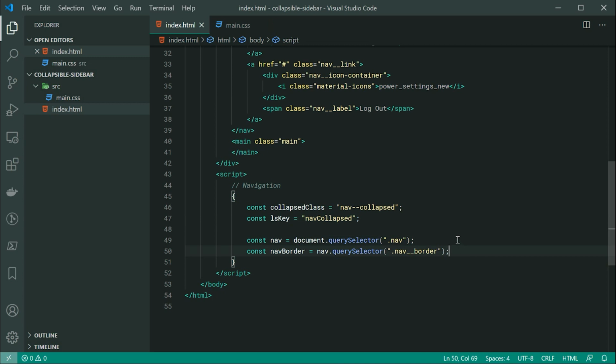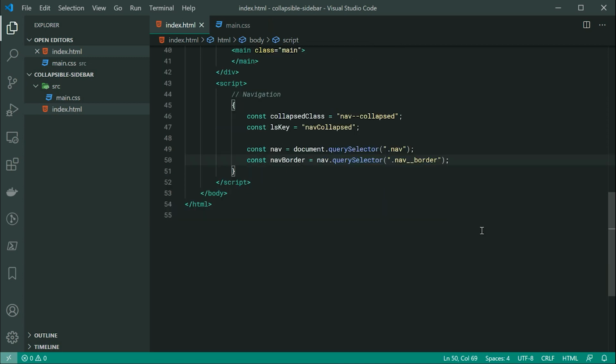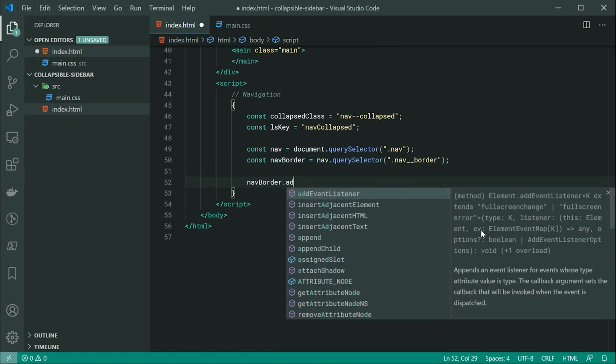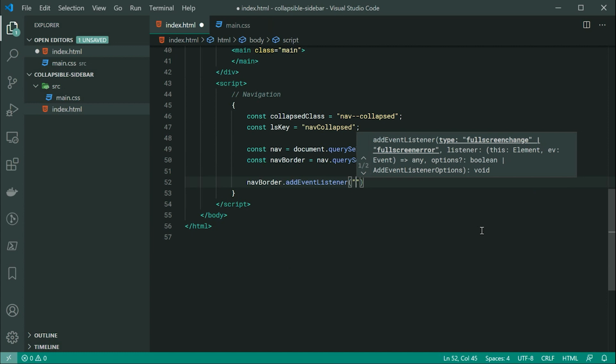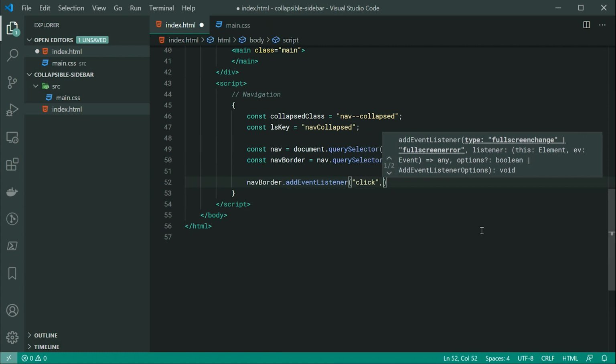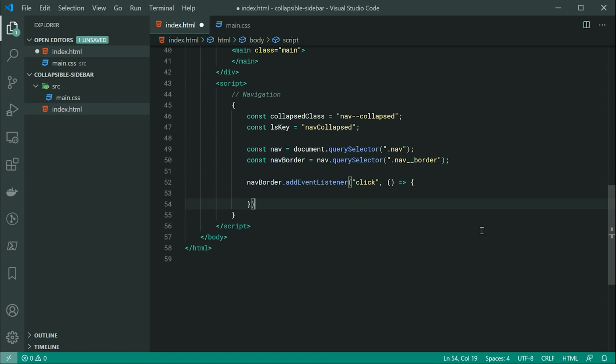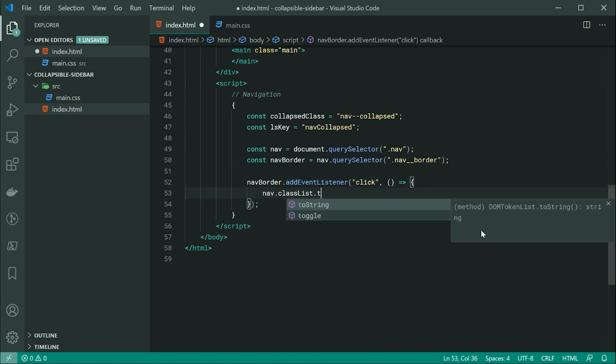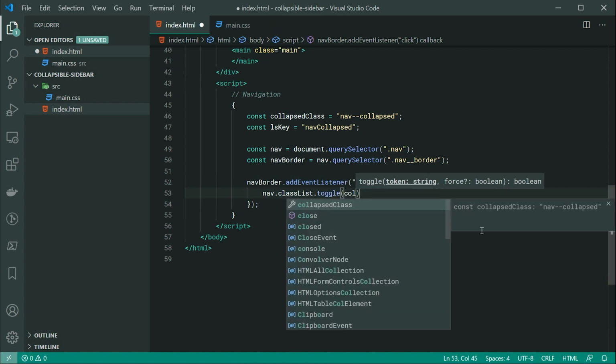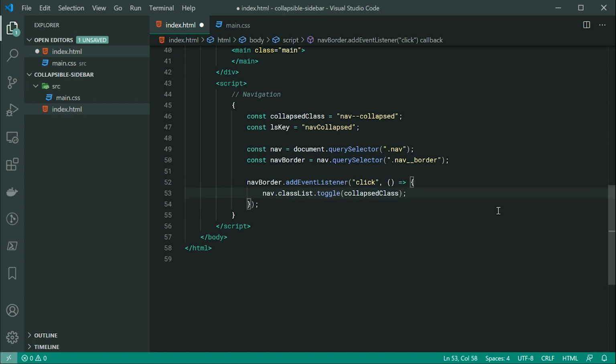Okay, so now we have all of these constants declared. We can go down here and we can say nav border.addEventListener. We're going to be listening for the click event. Okay, and we can say right here for the click event, quite simply, nav.classList.toggle and pass through here the collapsed class. Okay, so basically when the nav border gets clicked on, we're going to simply just toggle the existence of the nav collapsed class. Very straightforward and easy to use.